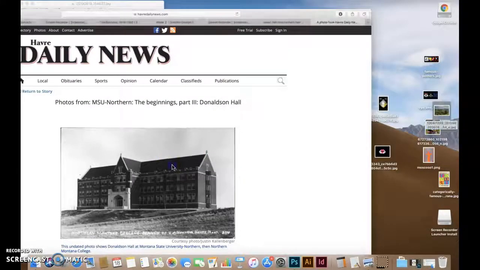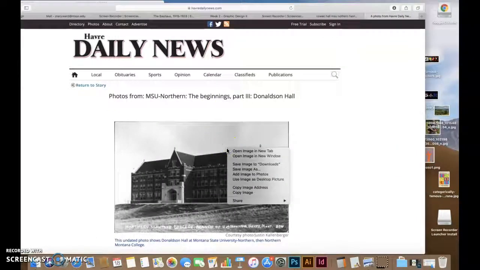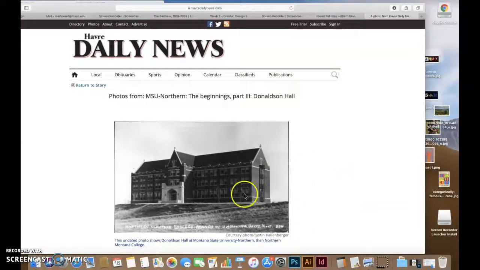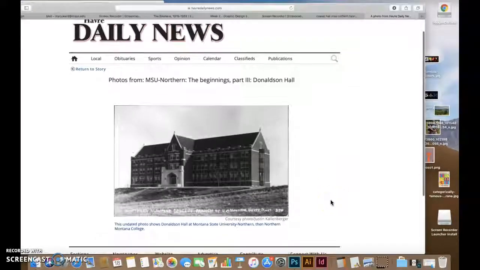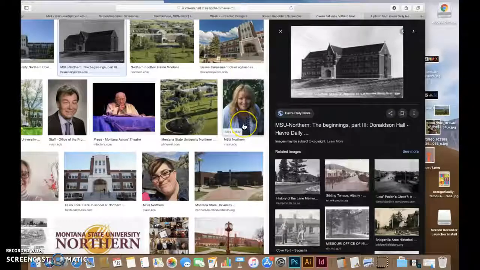Click and drag that, click and drag it. You can also do on some images, if you're not having any luck, save image to downloads or save image as. And so that was a control click? Control click. And that's actually Donaldson Hall. That's not even Cowan.